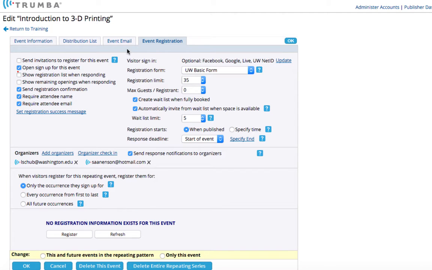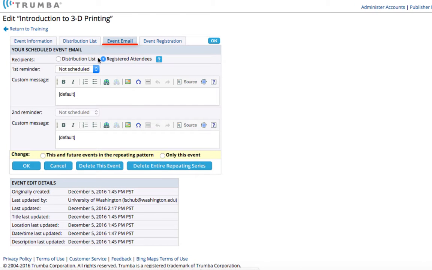Now that we have this event set up with Open Sign Up, people can now register for this event. Once they've registered for the event, you'll notice on the Event Email tab, there is a radio button option, so registered attendees will automatically get an automated reminder before the event starts.